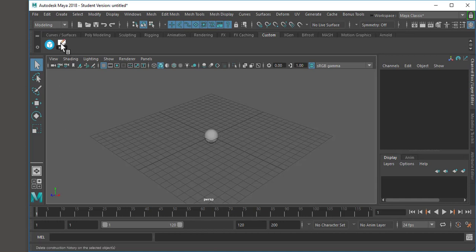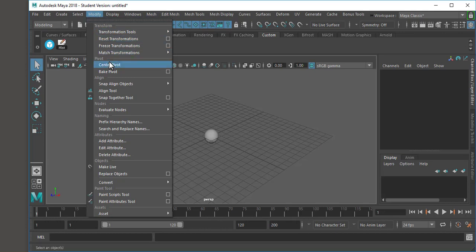That's how we add something to the shelf. Anything that we do in the software, if there's something we're constantly jumping back to and we want to create a shelf button, hold Control Shift, find that button. So we're going to add a couple other things in here that we'll be using. So hold Control Shift again. Go to Modify and say Center Pivot.